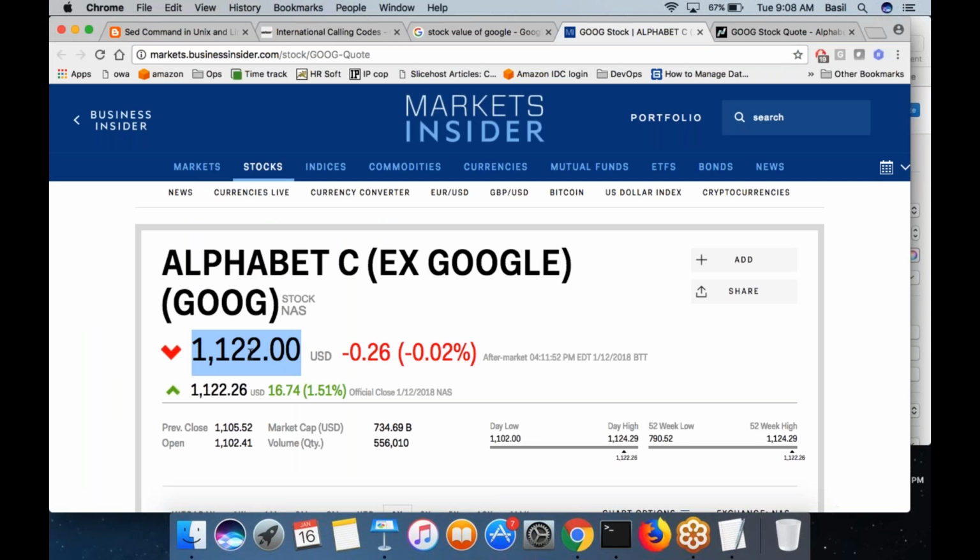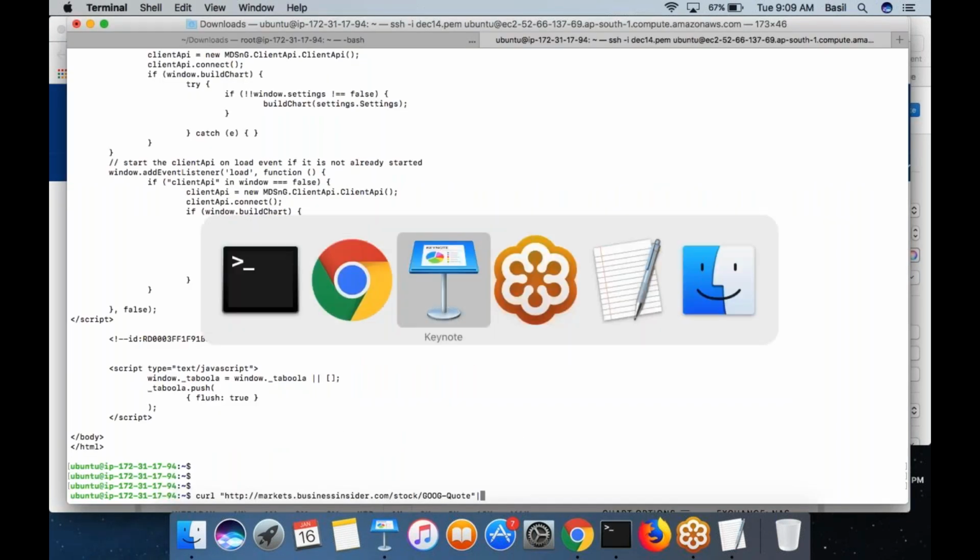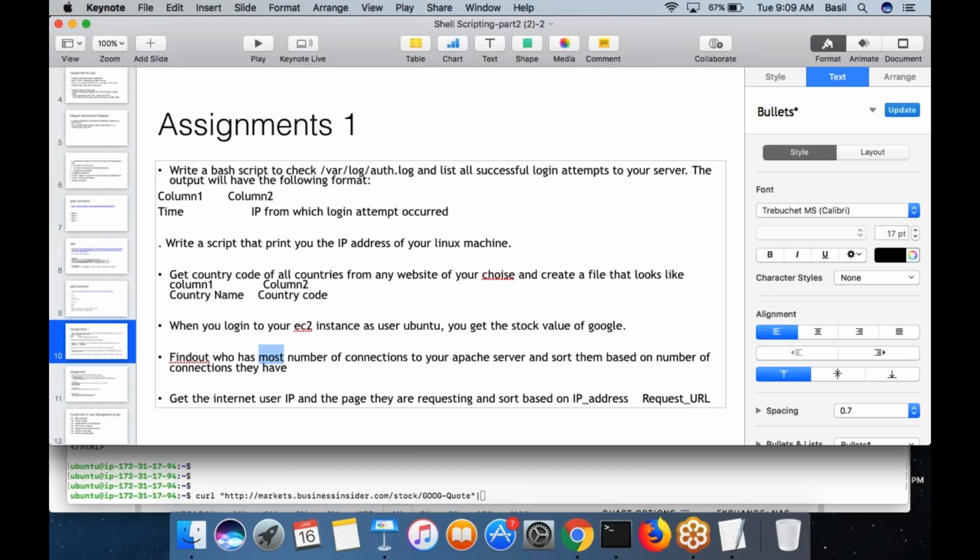Okay. And once you have written that script, put it into your bashrc so that each time you log into your EC2 machine, you get a message saying that the stock value of Google is this. Do this. And let's forget about the other things for now.